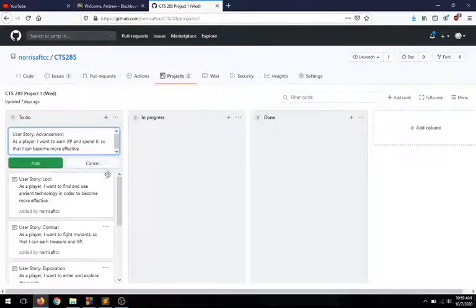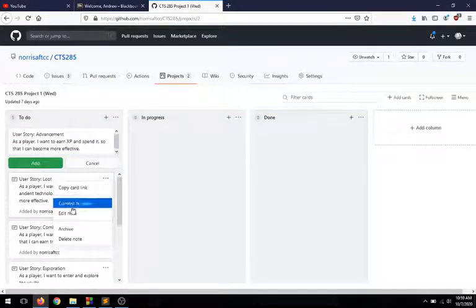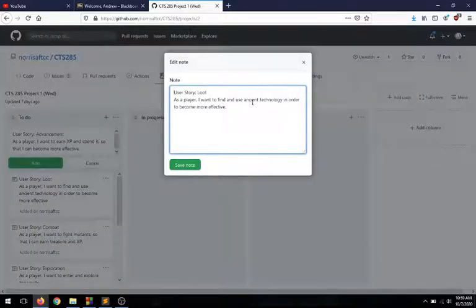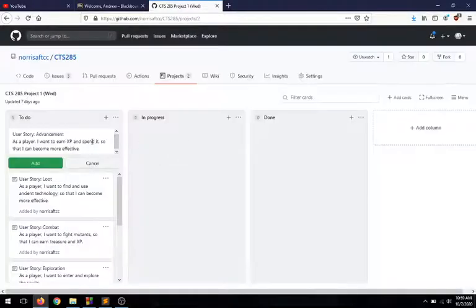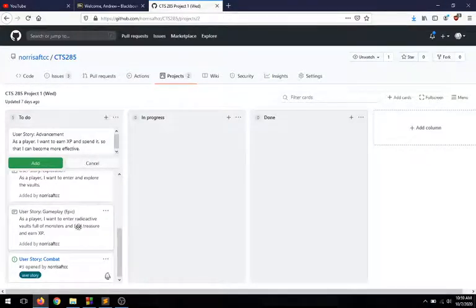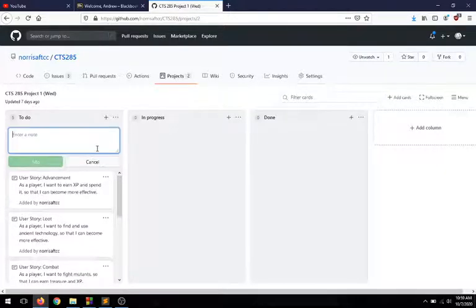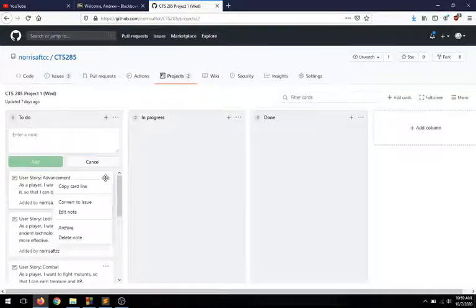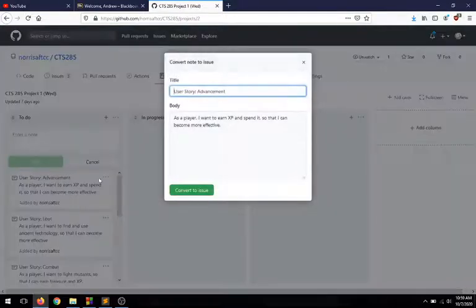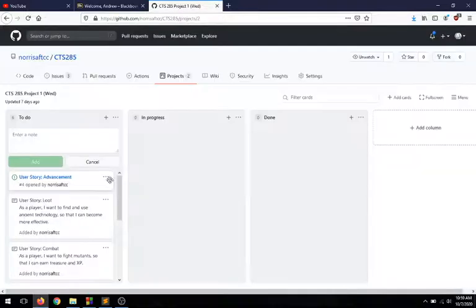Okay, and I should reword this just to match up. Let's edit that note. That I can become more effective. Okay, so now we've described our gameplay loop. I'm not going to whiteboard for you here, but you know this as an epic, and I'm going to go ahead and convert these. Okay, and convert these to issues. Okay, great.